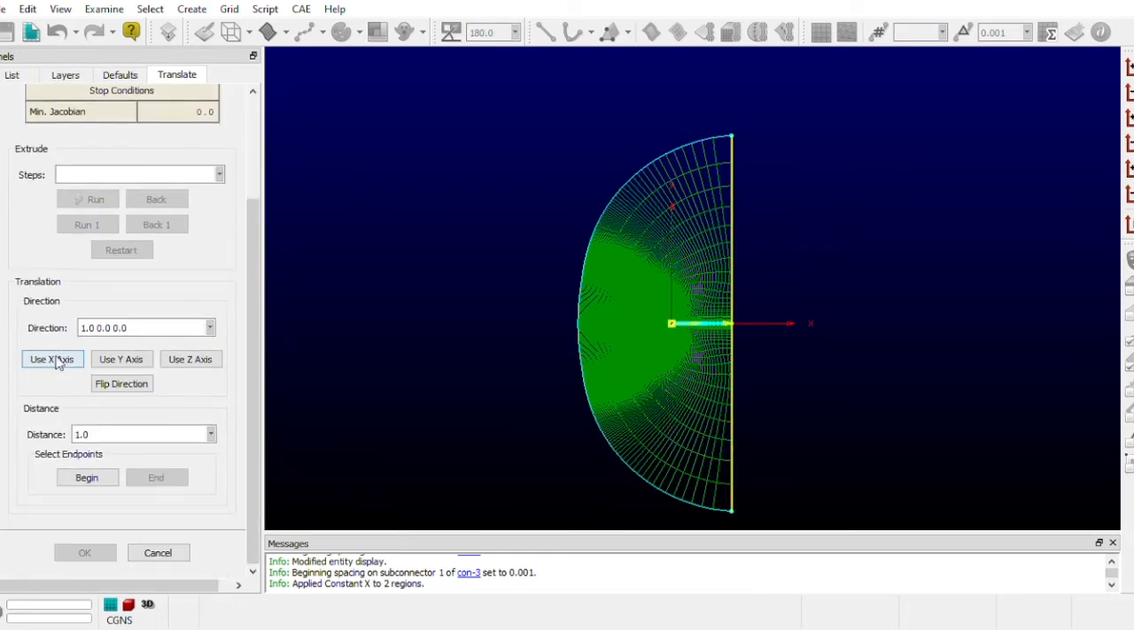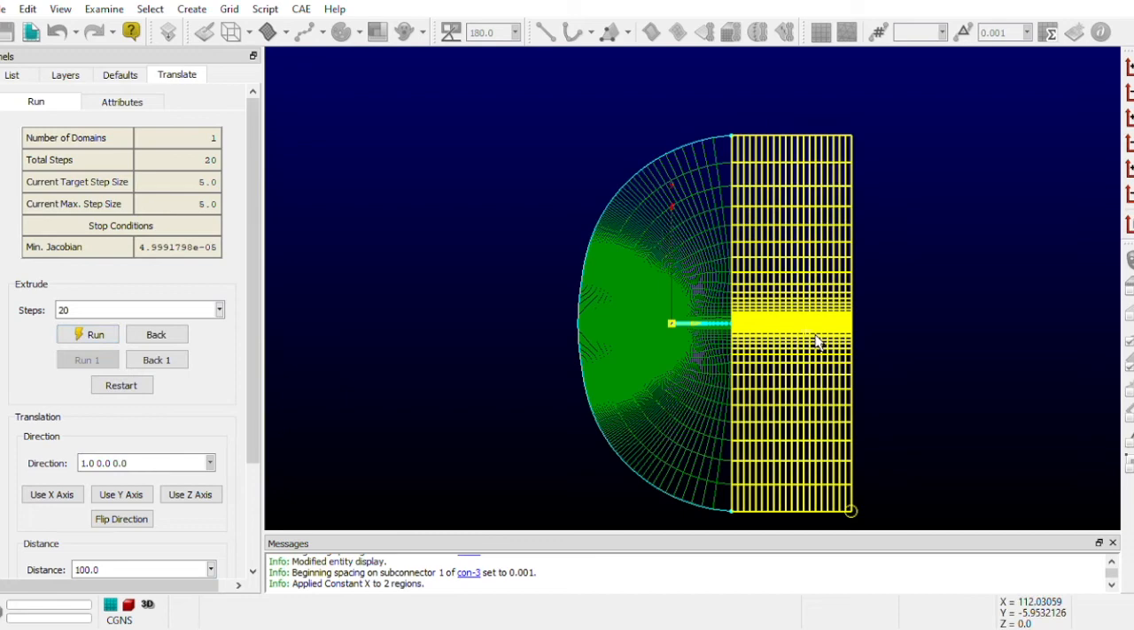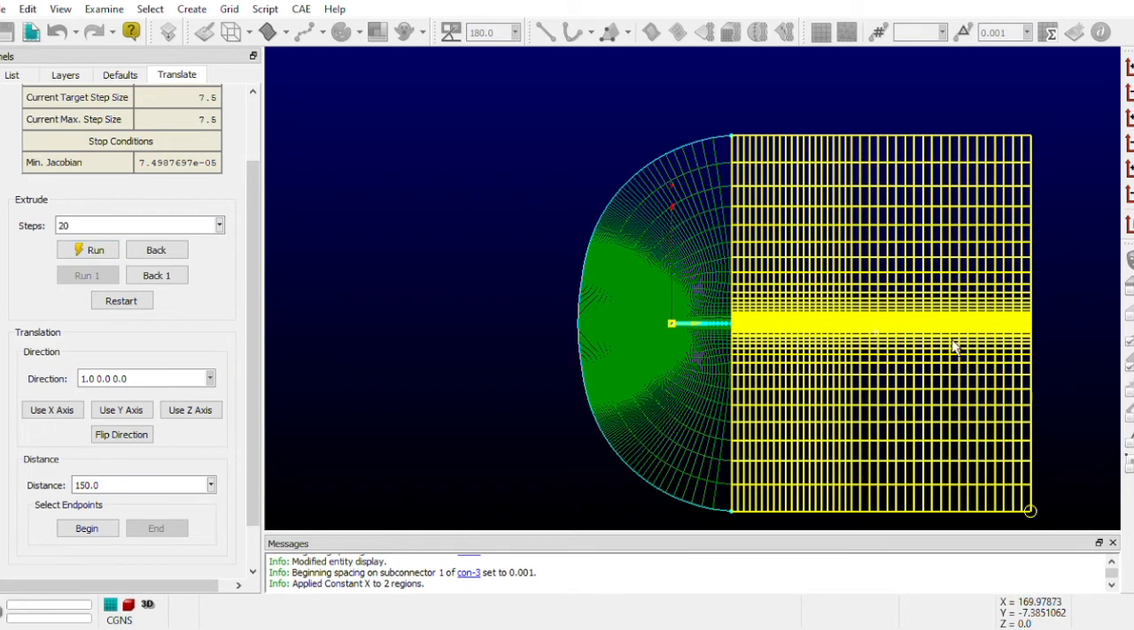Now we're going to play around on the x-axis, and on our x-axis I want to put it on 100. This time I want to make a step run of 20. 20 is enough for now, so I'm just going to run. If this is enough for you, you can stop there. Otherwise, if you want to extend that part, you can make it 150 and run that again, and it will extend further.